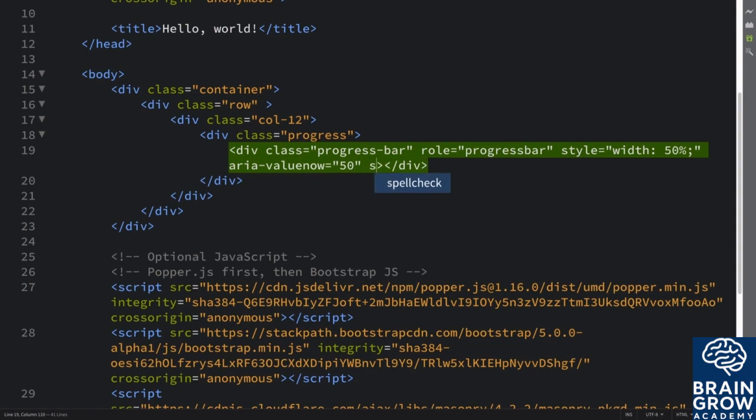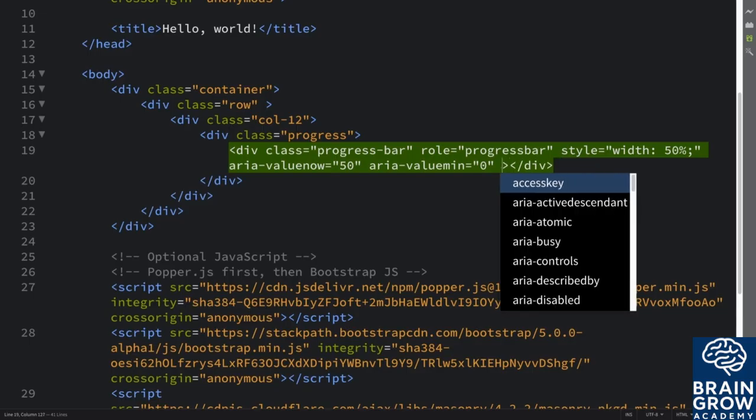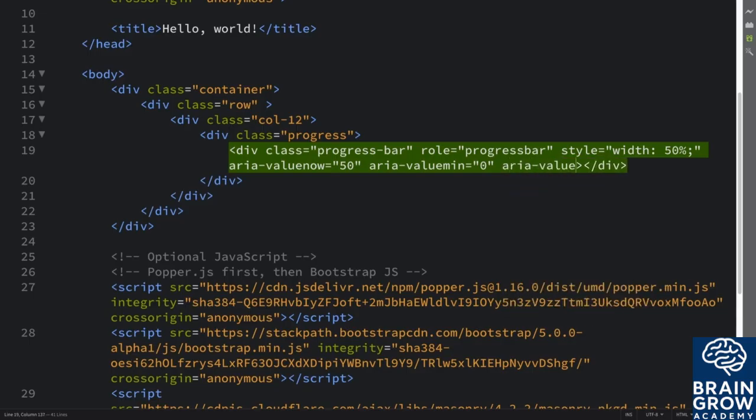And next, we need to specify aria-valuemin. So what's the smallest value that it can take? Keep it simple and put 0. Next, we need to specify aria-valuemax equals 100. So it ranges between 0 to 100. If you want more precision, you could do 0 to 1,000, 0 to 10,000. If you want to be able to go into negatives for whatever reason, depending on what you are essentially displaying, you can go negative 100 to 100, or negative 100 to 50, whatever you want. But 0 to 100 is a good range.